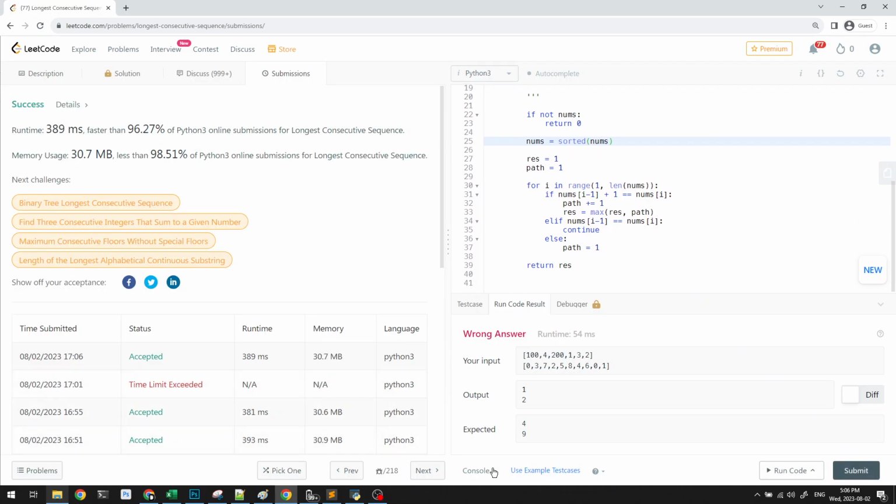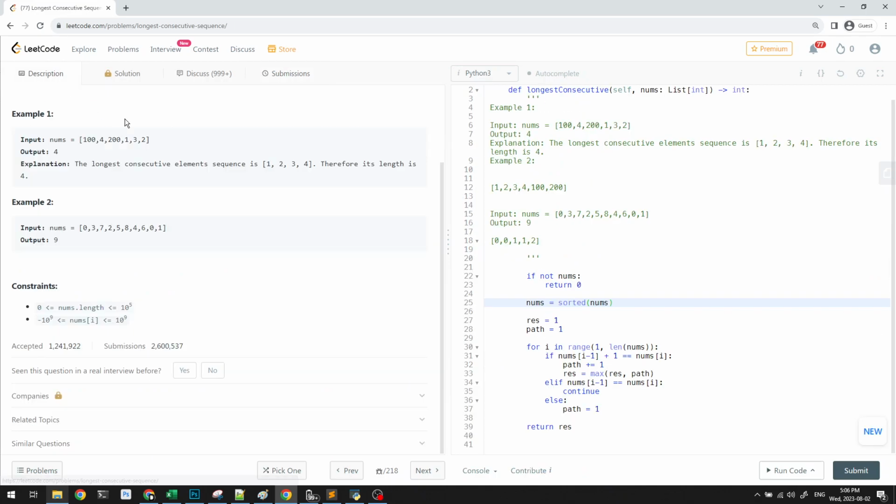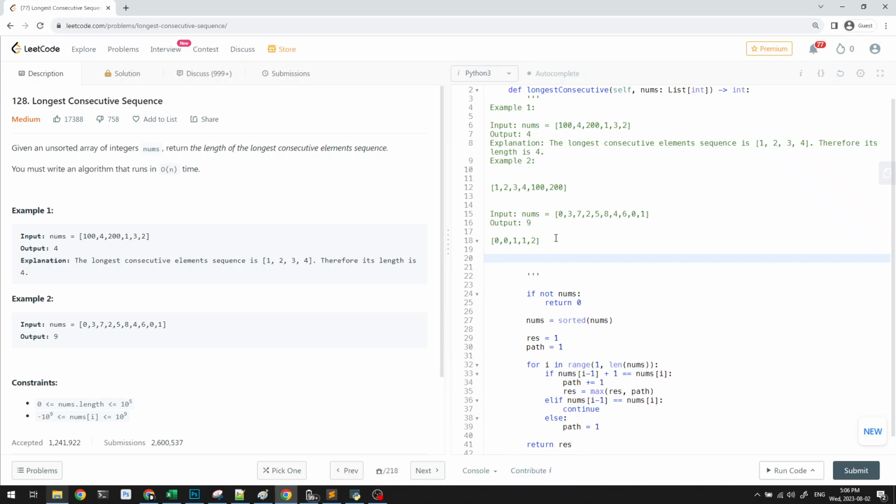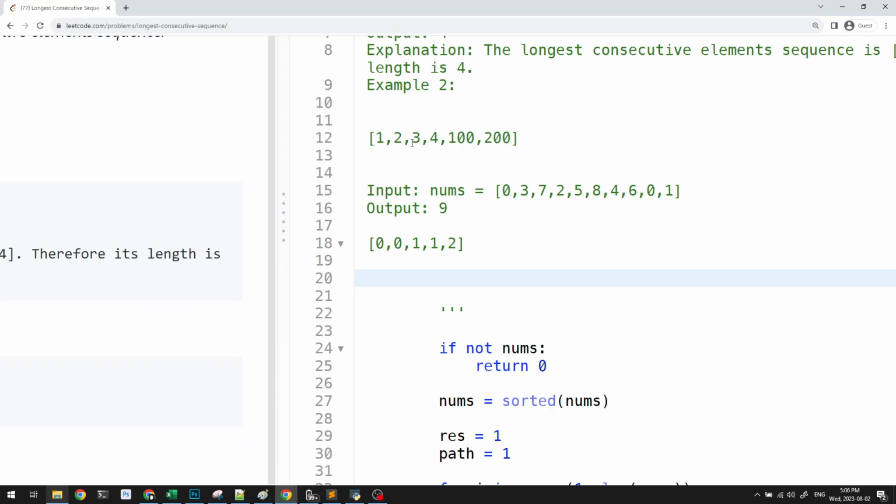Perfect, it works. So this is a working solution, but it's not O of n, it's n log n because we're sorting. So let's see how we can maybe somehow fix that, right? So what exactly are we looking for? Well, we're looking for paths.